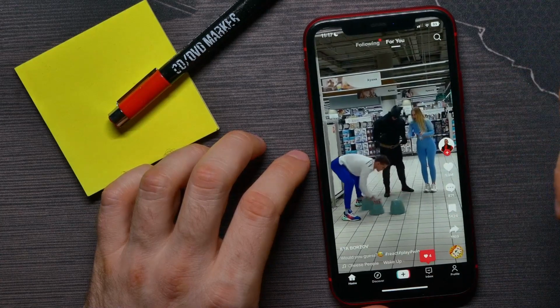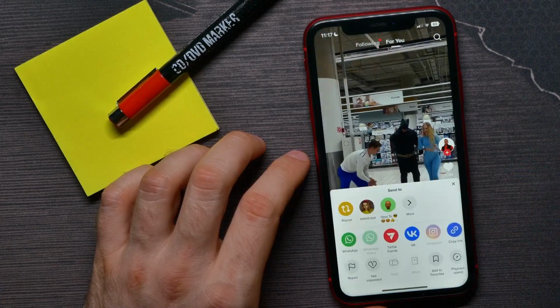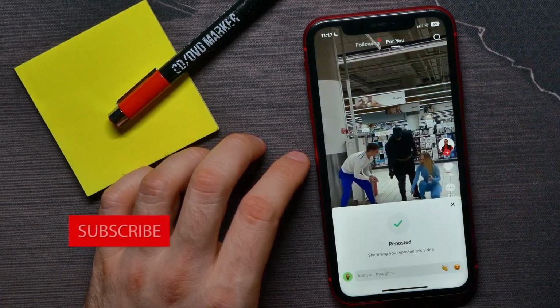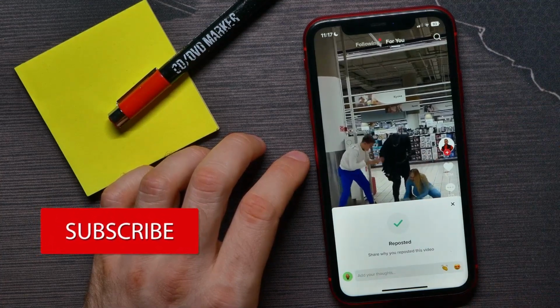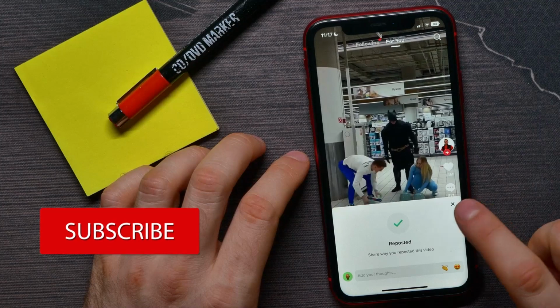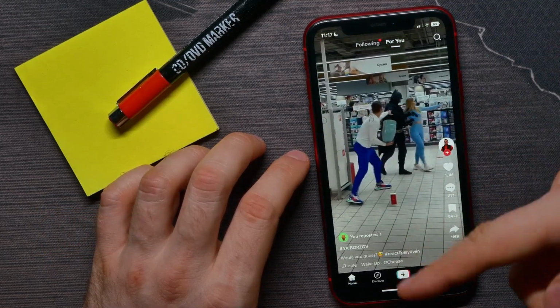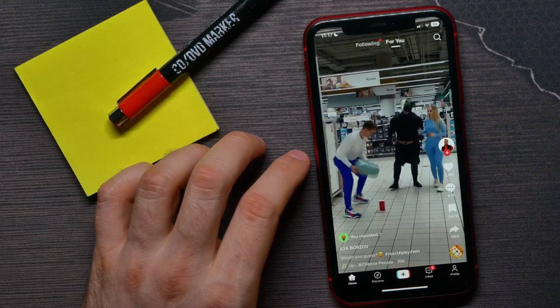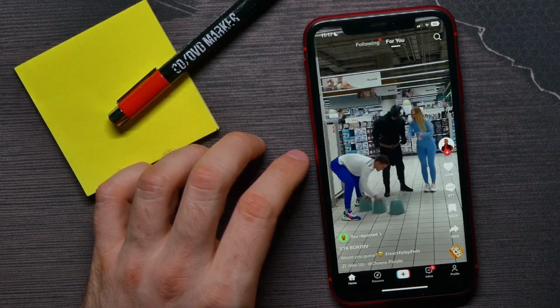In that case, all I have to do is hit the share icon and then tap on repost. Now, this video has just been reposted, and let's say I want to find this video later after I reposted it, or I want to see other videos that I reposted before.